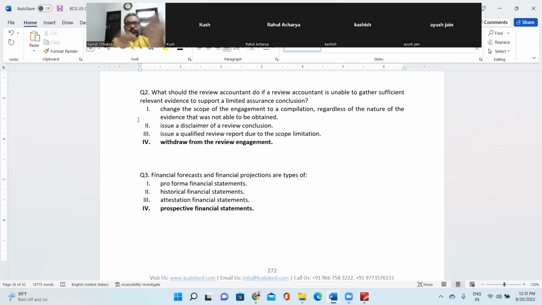What is the call of the question? That's why we are unable to do the inquiry and analytical procedure. So what category of engagement is it? Review engagement. And what is the problem? Scope limitation, right? Is it a GAAP issue or a GAAS issue? Is it an accounting issue or a scope issue? GAAS issue. Right. So when it's a GAAS issue, what kind of reporting do we do?